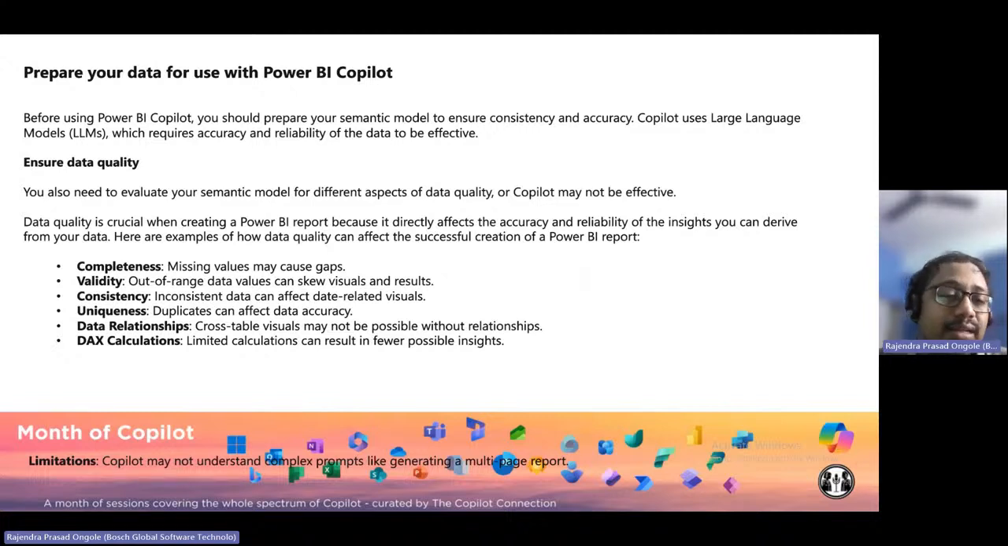Along with that, DAX data relationships for cross-filter visualization may not appear. Unlimited calculations are not supported if you are using DAX calculations. And one more thing, Copilot may not support multiple prompts like multiple-page report generation. It's one of the limitations. Maybe in future we can expect that limitation to be addressed; maybe the Power BI team is going to work on it and adopt these as well.